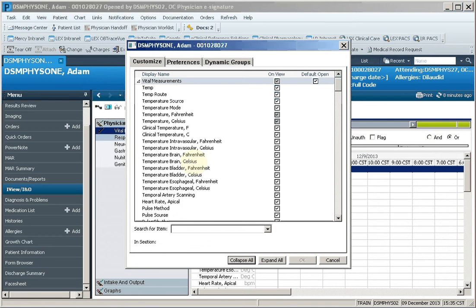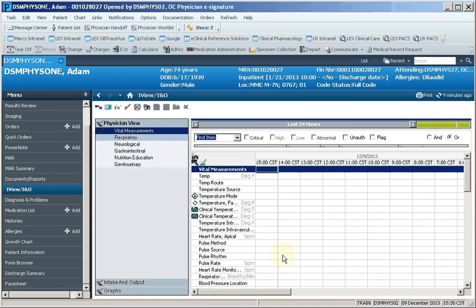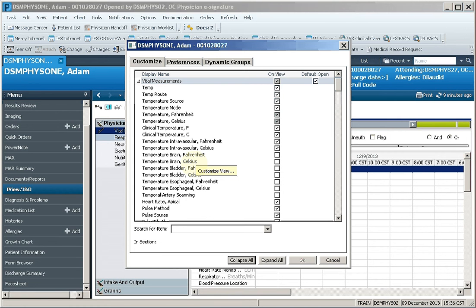And when I click on that, I have this display where I can customize all of the different headings in here. So maybe I don't need to see the brain temperature or the bladder temperature or the esophageal temperature. Okay, I can deselect those items, and when I say OK, it's going to take those off of my view when I go back to vital measurements. So again, that was the customize view icon and the customize window here.